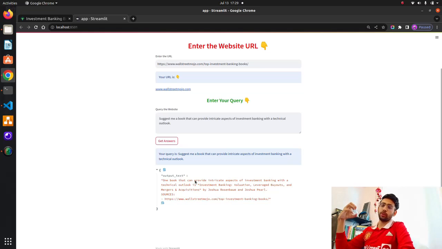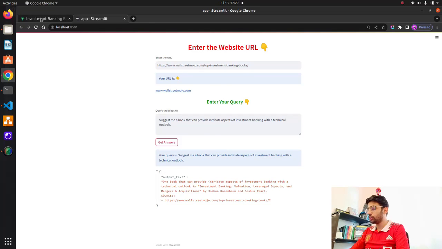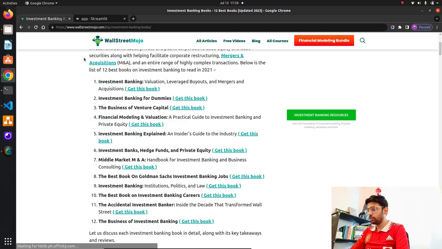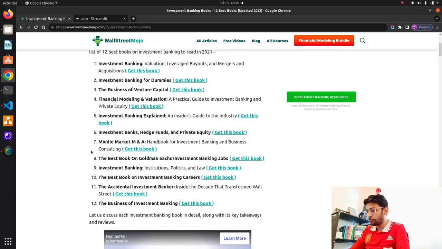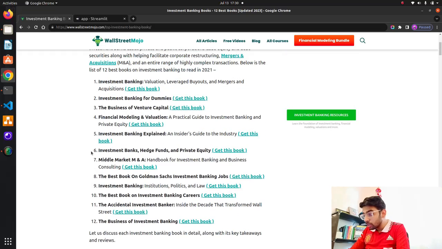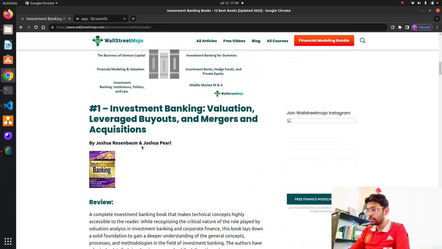So we're also getting the source. Now if you have multiple websites, then the sources are very important. This is called source citation, to find out if this response that you are getting is coming from your knowledge base or the data that you have fed to the system. So let's see if we have that book, Investment Banking: Valuation and something, Mergers and Acquisitions. Where is that book? I don't know why I can't find it. Let me read it. Here, the first book is itself: Investment Banking: Valuation, Leveraged Buyouts and Mergers and Acquisitions. So you can see that, right?